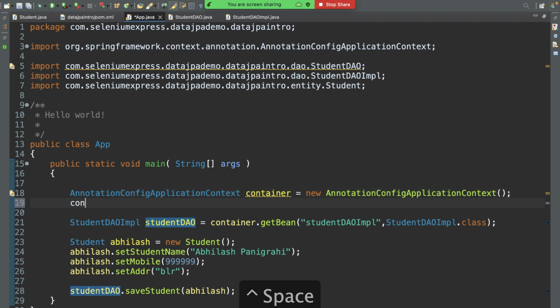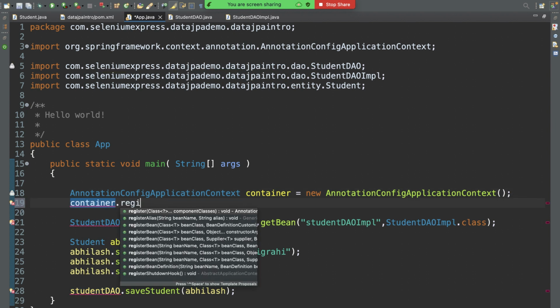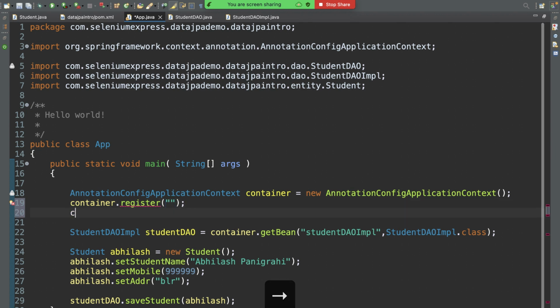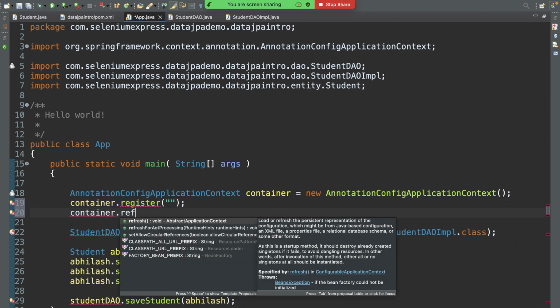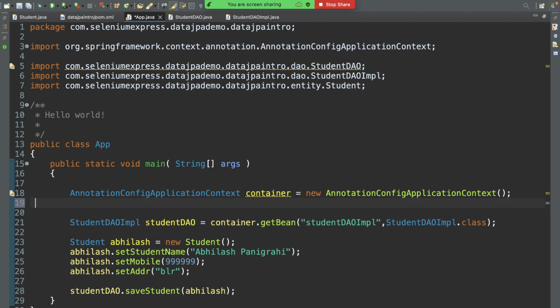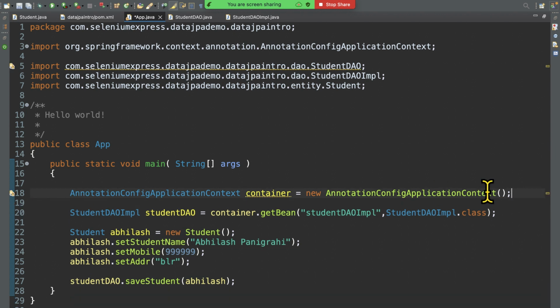So you can just do a container.register, and you can just give your configuration class over here, and then you can just do container.refresh. Otherwise you can do it in one line. How can you do it? You can just provide the configuration class name right here.